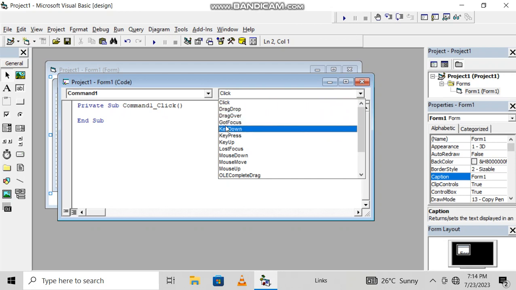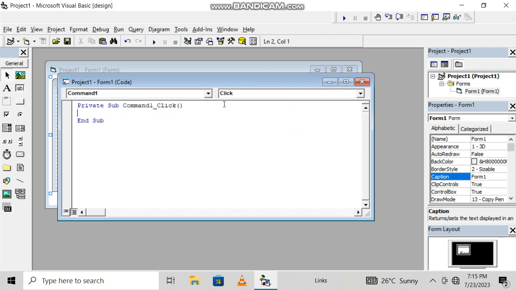Now the procedure box, or the event box, lists all the events recognized by VB for a form or control displayed in the object box. When you select an event here at the procedure, the event procedure associated with that event name is displayed in the code window. So for example, the procedure here is click. It means that whenever we click our command button, that event is going to make our command perform a particular task.